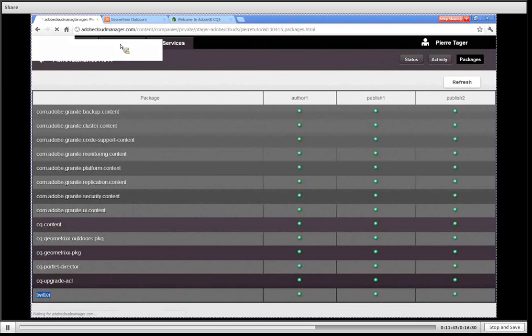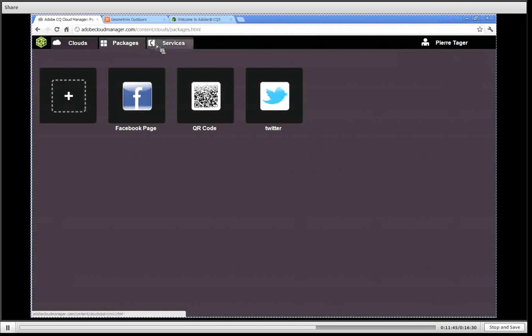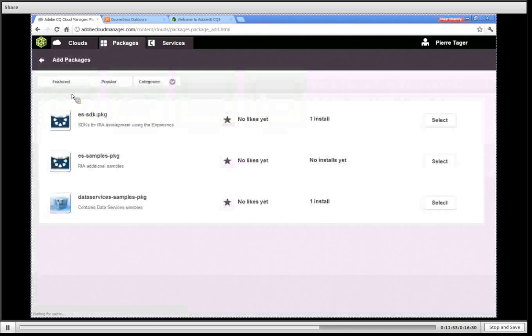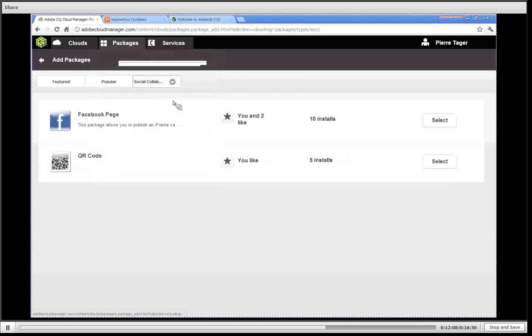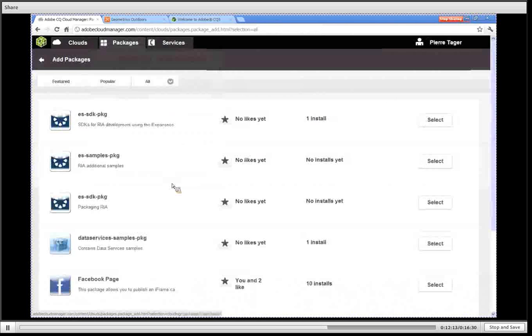So if I wanted to add another package, I can go back to the marketplace and look at the list of packages that are available, browse through the different categories that are presented, and then finally pick one of the packages and install it in the same manner. Exactly the same process.